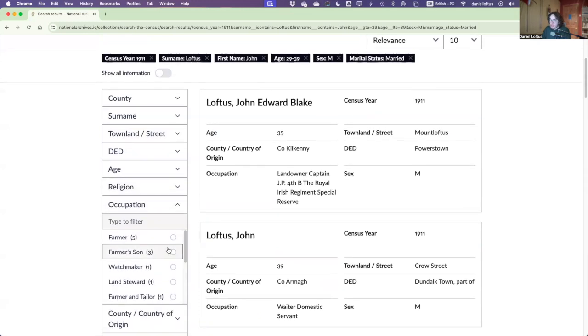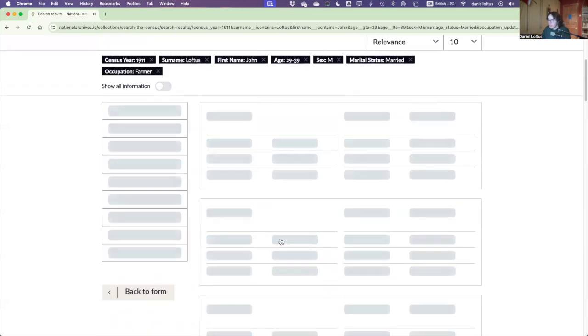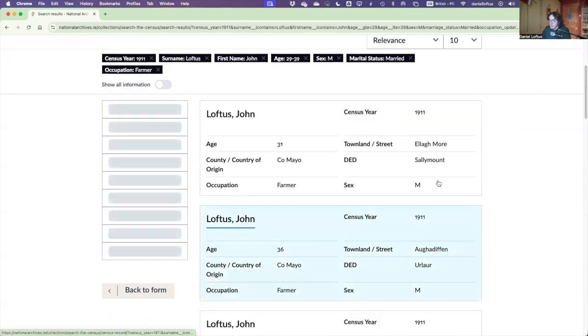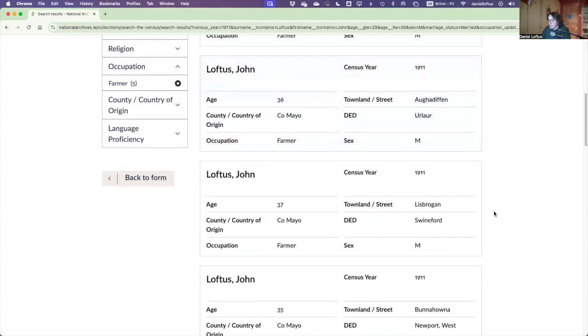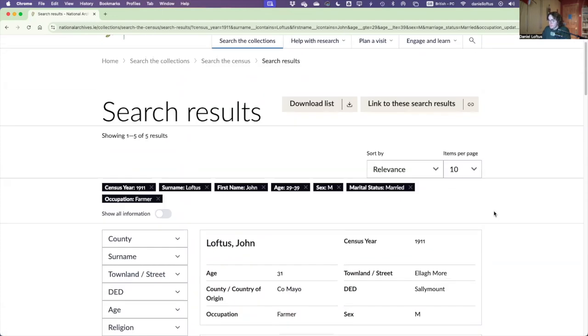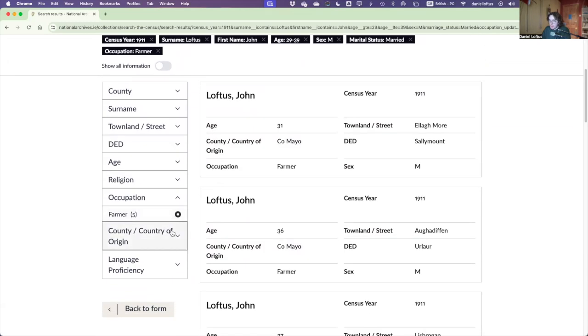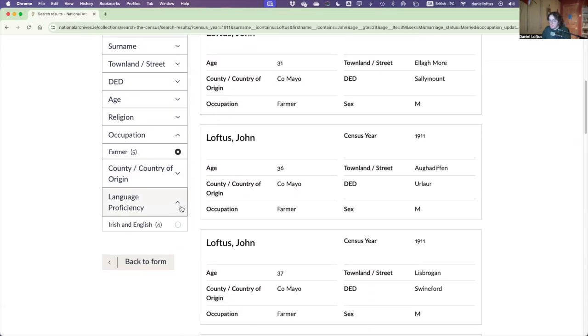Occupation, again, if I wanted to look at all the farmers, which I knew John was, so it filters it, and I've got these. And let's see. So I've got county or country of origin. You can do county Mayor or Mayo. Just make sure you check both to ensure that you cover all your bases. And then the language proficiency you got here.